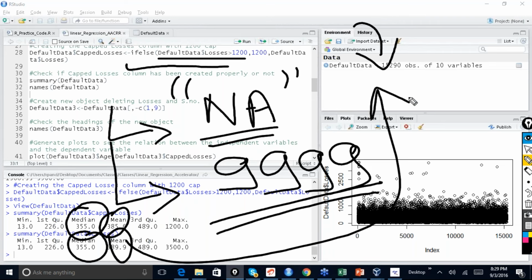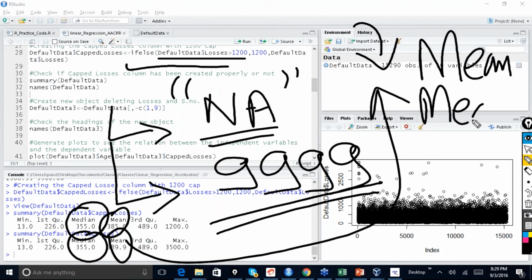So when you have missing values for a numerical variable, you generally go ahead and replace them with the mean or the median. Obviously, if you have outliers in your data, you will replace them with the median. Otherwise you can replace them with the mean. This is for the numerical variable.